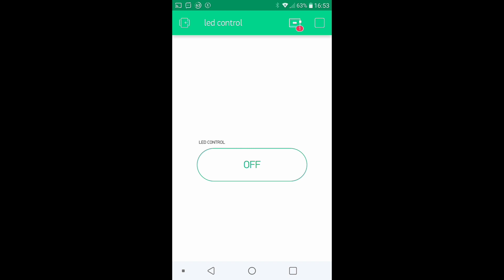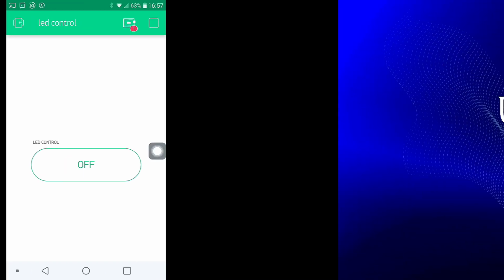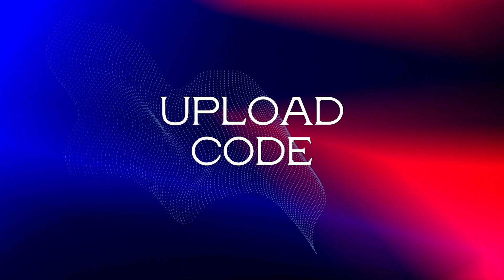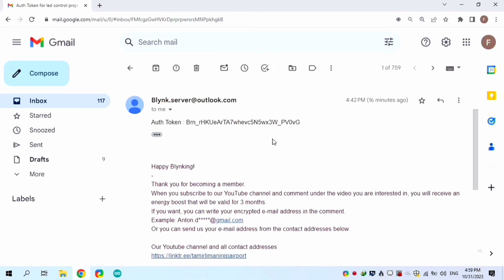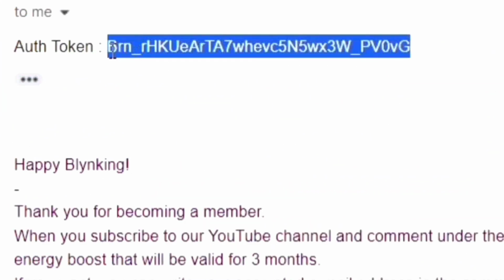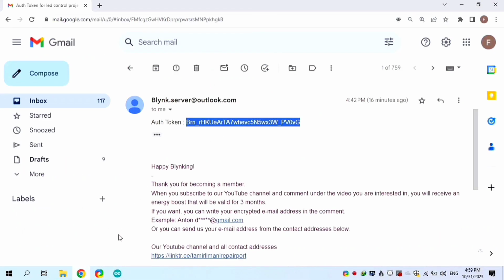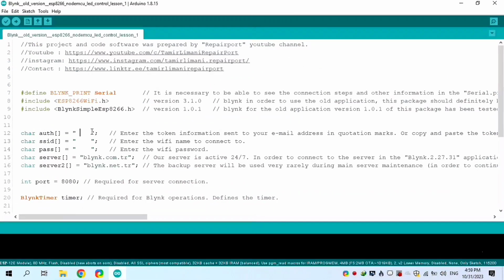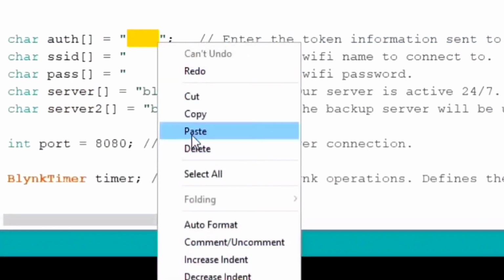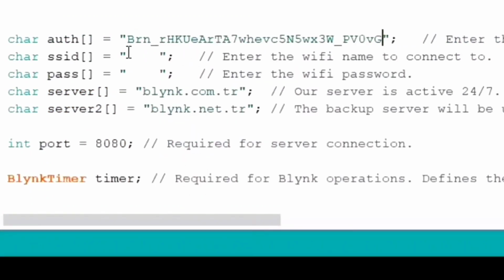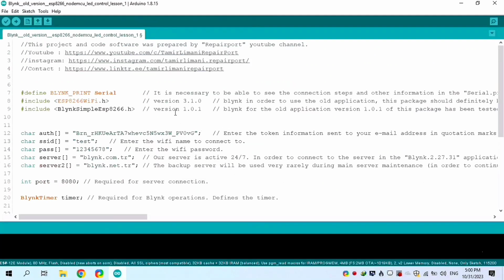That's it for the phone settings. Now I'm going back to the computer. Look, the token code was sent to my email address. I am copying it. I'm pasting it here. I write the Wi-Fi name I want to connect to here. I am writing the password here. This way, my device can connect to the internet. That's all I needed to do in my code.